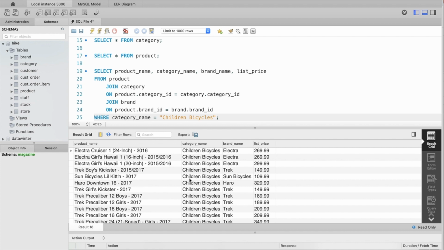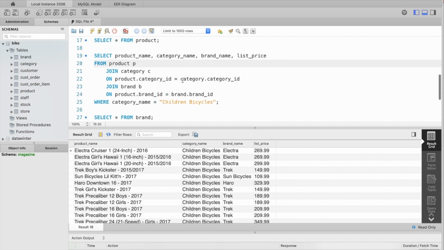You can also use aliases for your tables to cut down on how many times you need to type out the tables in your join. So I could come up here and give an alias of P for the product table, an alias of C for the category table, and an alias of B for the brand table. Once you include the table aliases, you do need to use them everywhere you refer to that table from that time on.